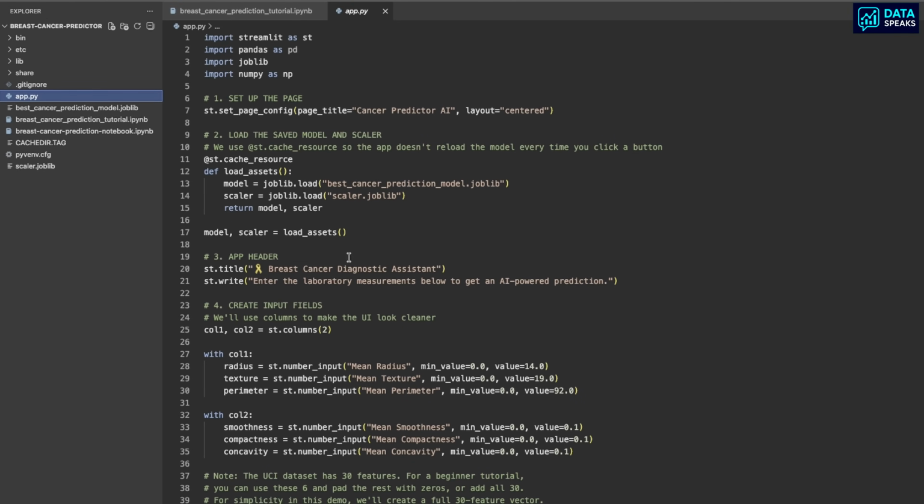Here I have designed the app.py, and the steps are nearly the same. The only difference is we already have the file, best cancer prediction model.joblib. That's a trained model that we are going to use straight in our application. So here we are importing all necessary libraries, that includes Streamlit, Pandas, joblib, and NumPy.